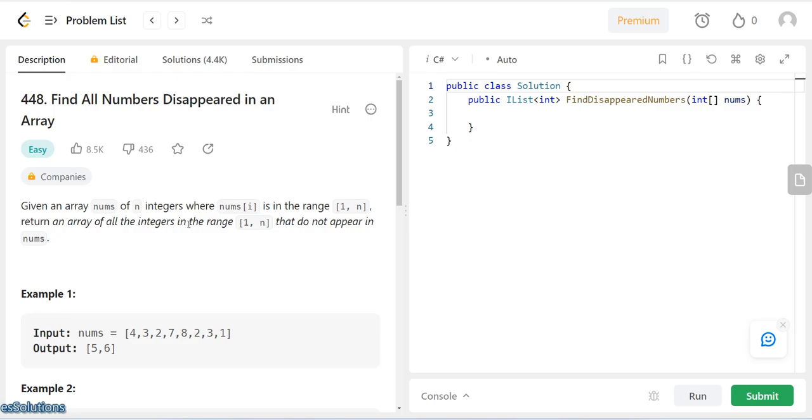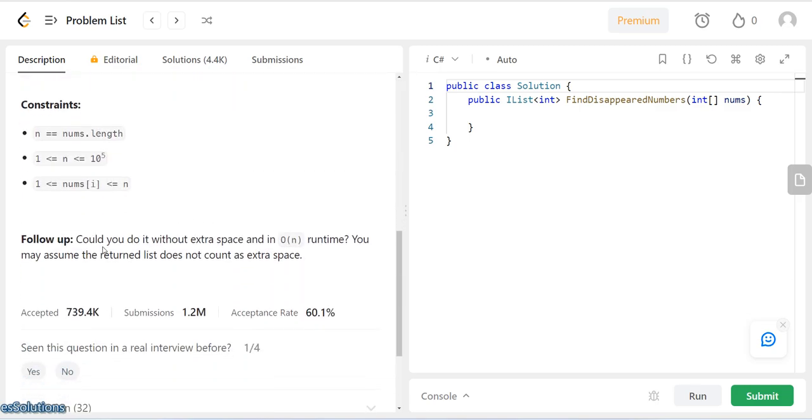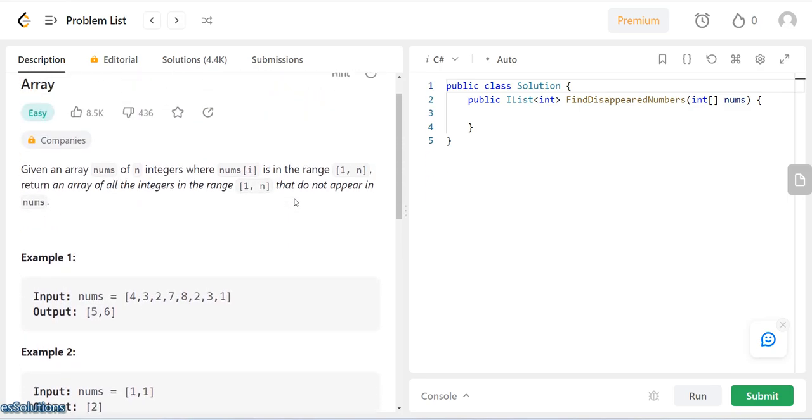So we see the difference between this and the missing number algorithm is that for the missing number algorithm, we had strictly one number that was missing. Here, multiple numbers can be missing and we have to return all of them as an array. And secondly, that one was from number 0 to n, while this is from number 1 to n. Also, we are told, could you do it without extra space and in O(n) runtime? So they want us to try and achieve that.